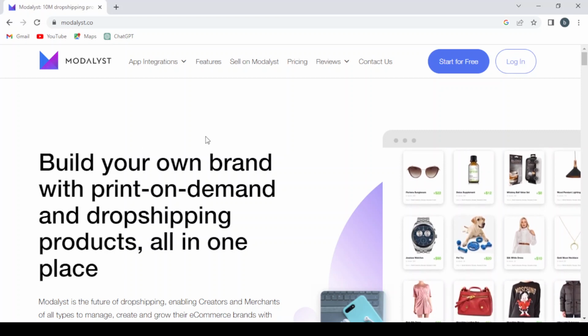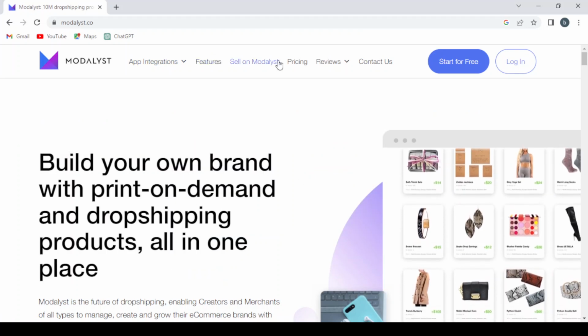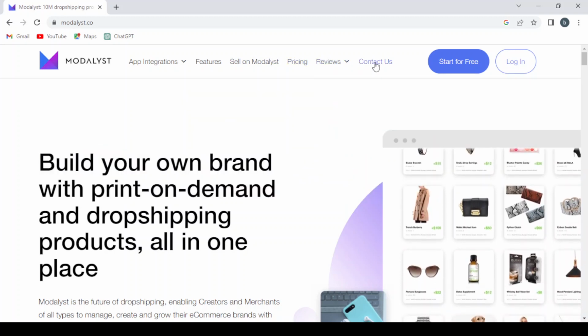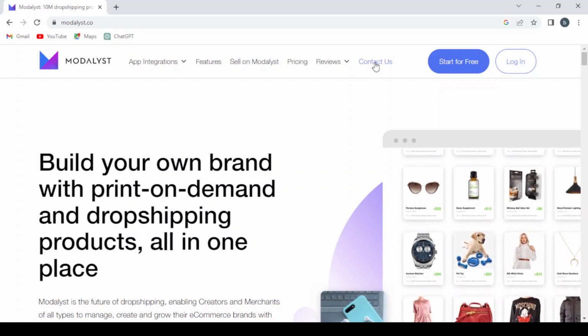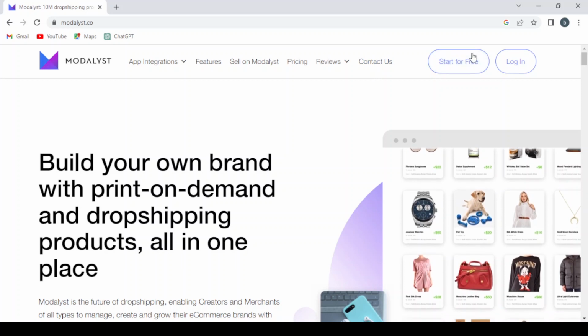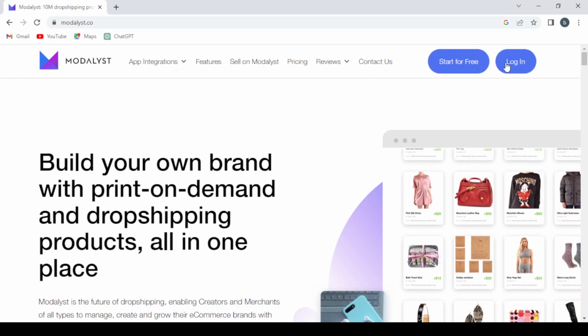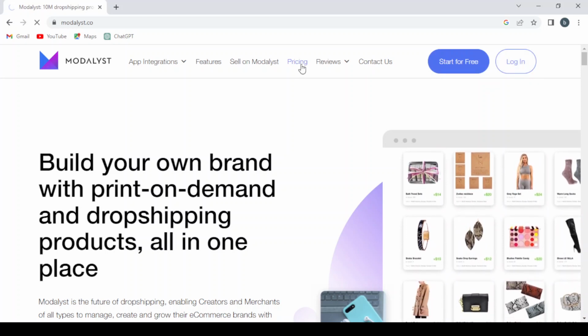So here is the main page of the platform. We have the app integrations that Modalist can integrate with: Wix, Shopify, BigCommerce, Alibaba. We have the features, and sell on Modalist. We have the pricing, reviews, and contact us if you want to ask about anything or if you need help with anything. And here we have the start for free button, and login if you already have an account. But for now, let's check the pricing first.